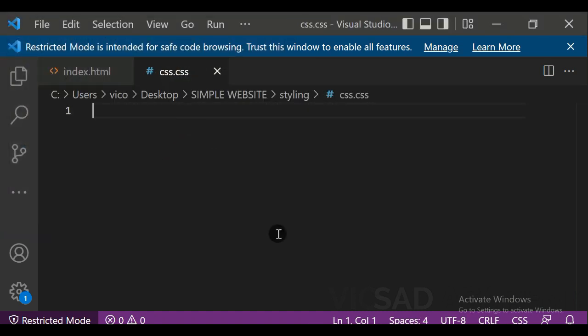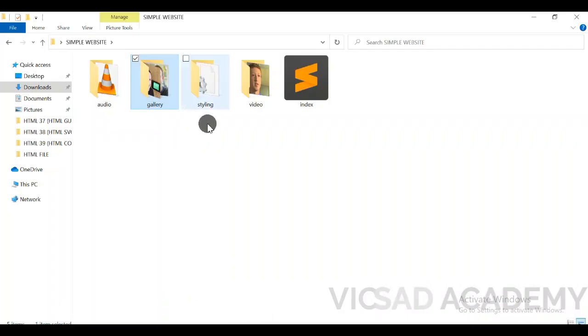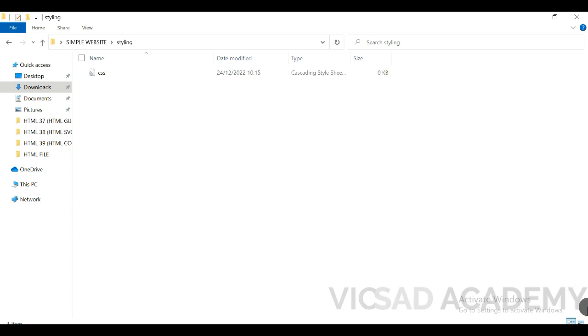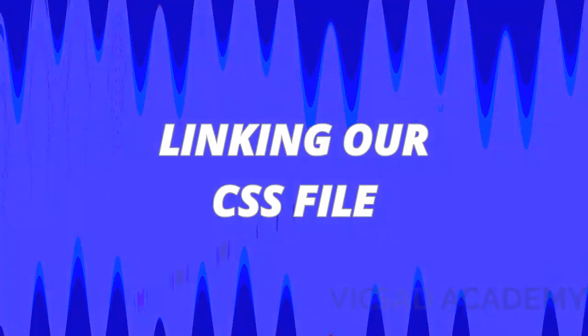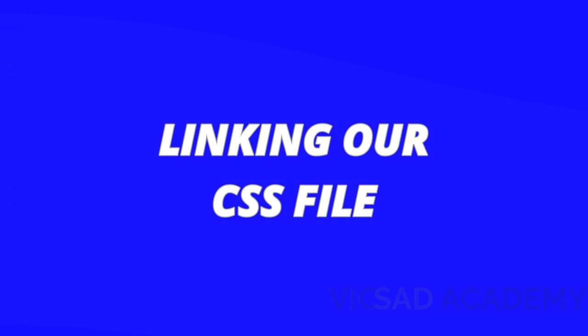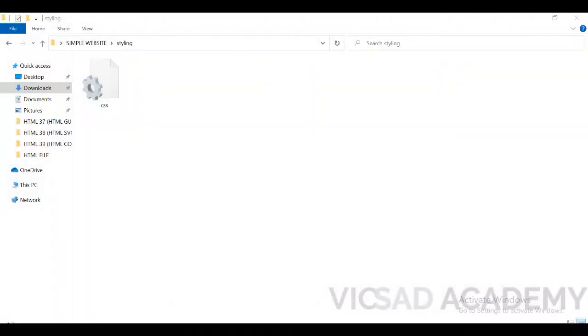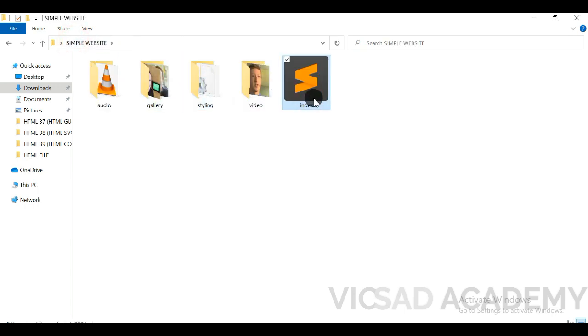So right now we already have a CSS file, and I think I can access it here by clicking here. So you can see CSS.css. So this is our CSS file. The next one we want to do is to add this CSS file to our HTML file. So guys, we want to add this CSS file to our HTML file. I know this is our CSS file, and this is our HTML file. So our HTML file wants to look for our CSS file, which is in this styling folder.